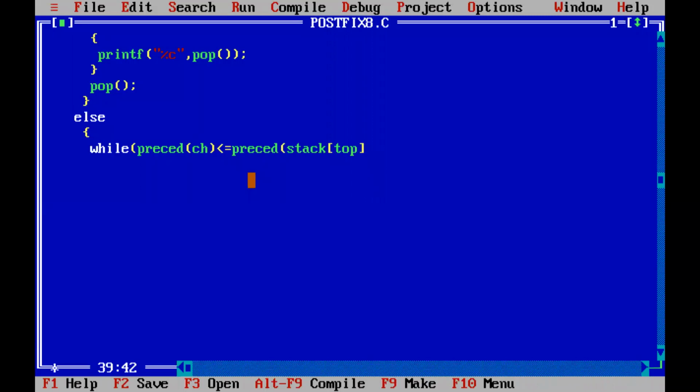If the precedence of the incoming operator is lesser than or equal to precedence of the topmost operator on the stack, then what you are supposed to do? So here one more bracket should be there. Be careful when you are putting the bracket. This is the while condition bracket, and inside you are having this bracket. This is for the function precede. Okay, so if it is lesser than, what you will be doing? You will be popping out and printing, right?